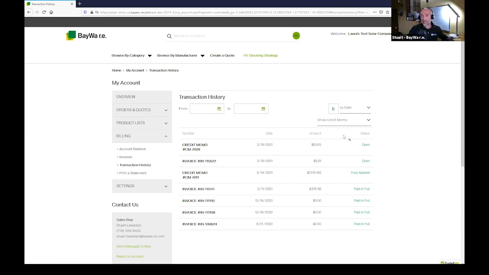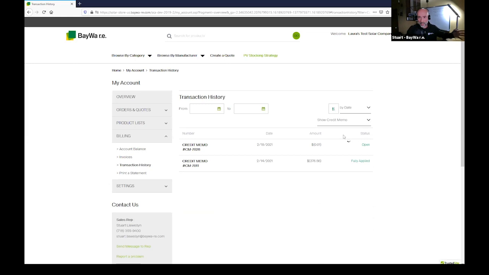And I know many of you may have many transactions in your transaction history, but being able to filter to just the specific type of record that you're looking for is a very quick and effective way of being able to locate it.